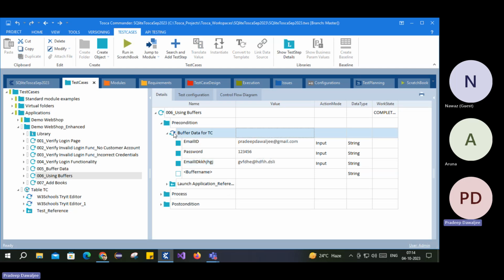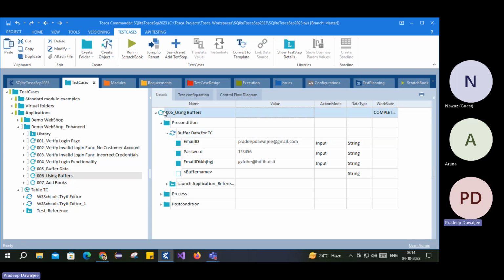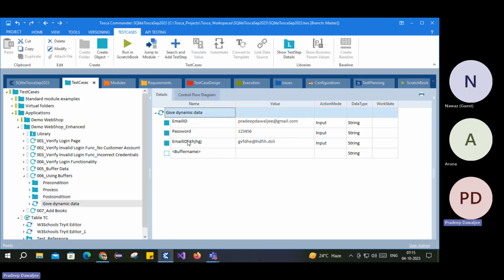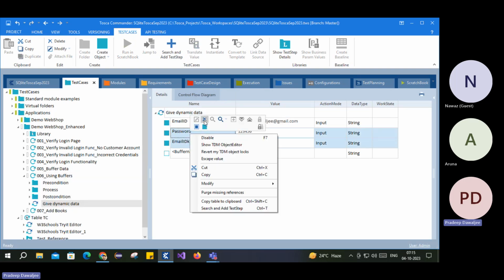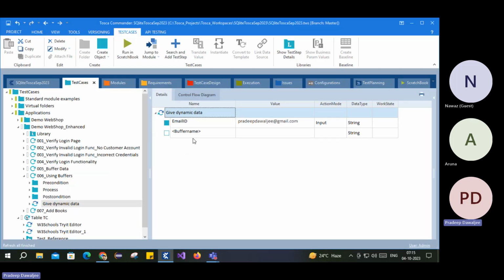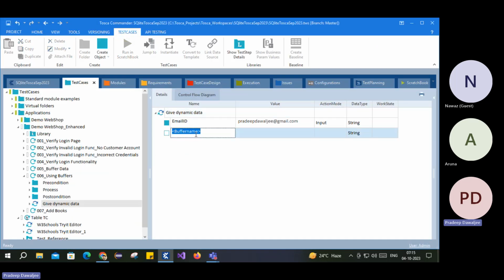Or the second thing would be, so let me just copy. This is just an example I'm explaining here. Give dynamic data or random data. So here, let's say this is our email ID, only one field for now. But even if it is first name, or every time if you just want to give last name, different values.